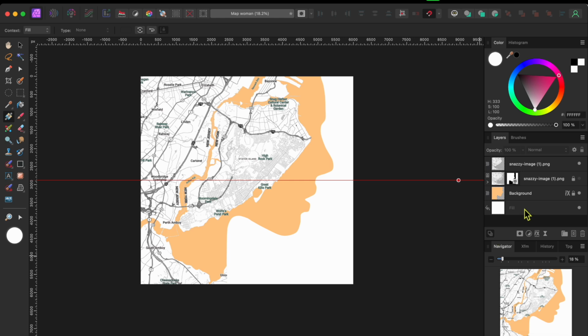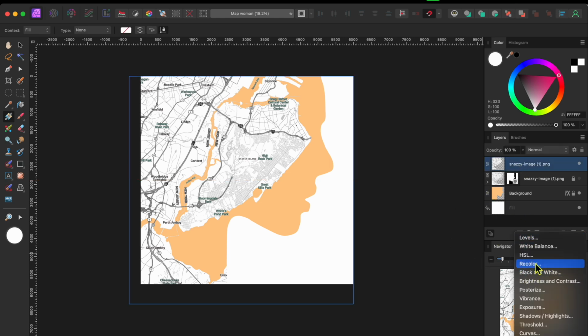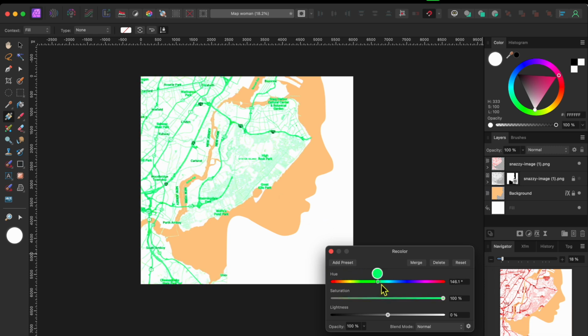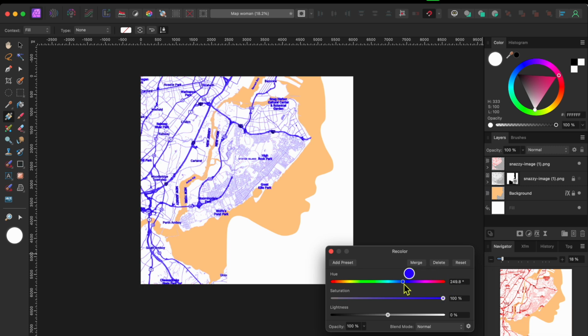Next, I'll select the map layer and then go to the Adjustments button at the bottom of the Layers tab and select Recolor. Then I'll drag and drop the adjustment layer onto the map so it only affects this one layer. I can use the Recolor slider to change the black and grey areas of the map to whatever colour I want. I'll go with red.